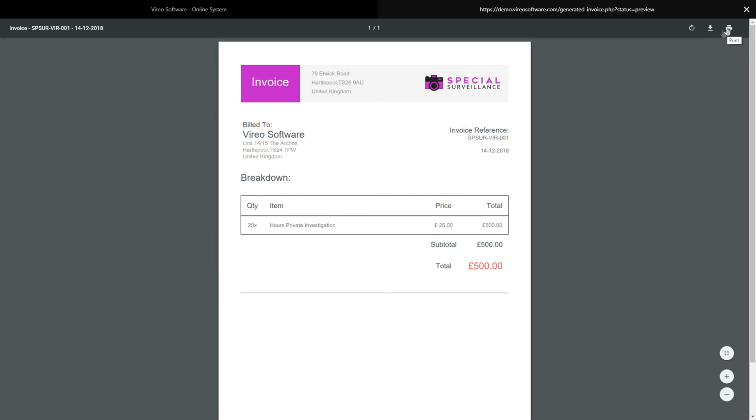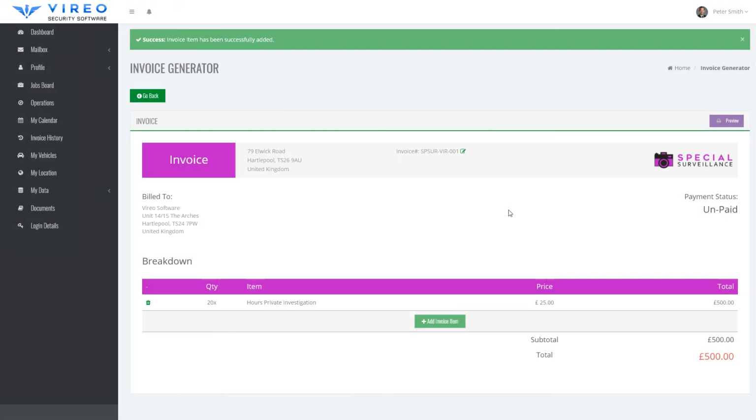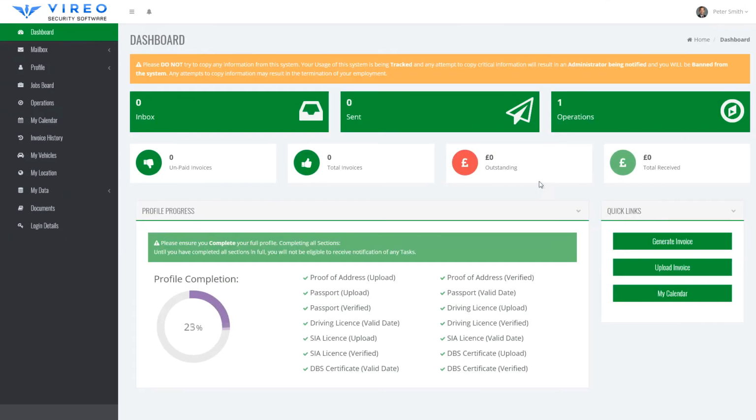I can print this out or download it, so I'm going to download it. So it's as simple as that for your subcontractors and employees to generate their own invoices. They could either hand it to you in person, email it to you, or if they go to the dashboard, there's an option to upload an invoice.